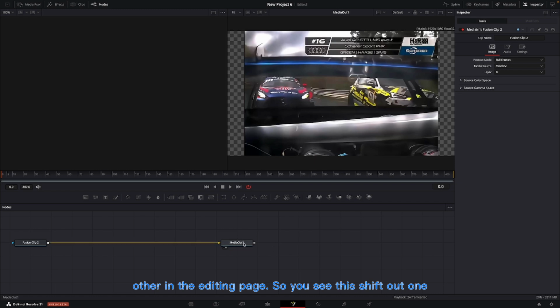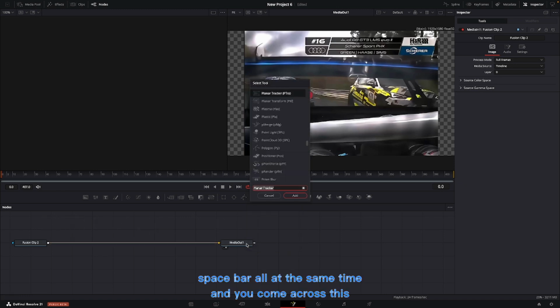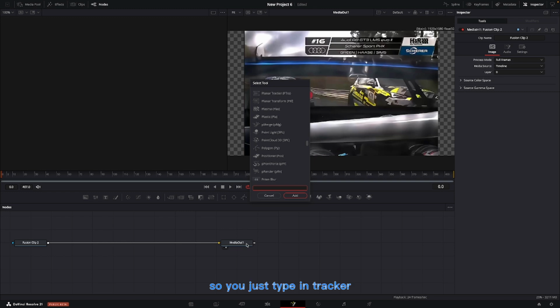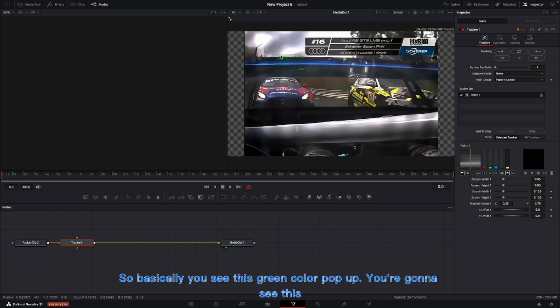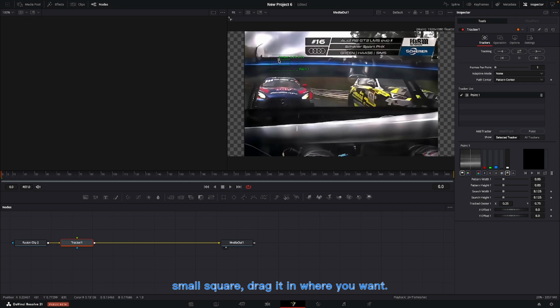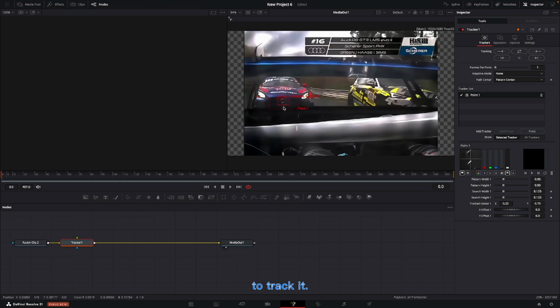So you see this, press Shift S and spacebar all at the same time, and you come across this. You just type in tracker, click it, add it in, and drag it in. Connect these to the Tracker 1 and connect the tracker to the MediaOut 1. So basically you see this green color pop up. You're gonna see this small square and drag it where you want it to track.